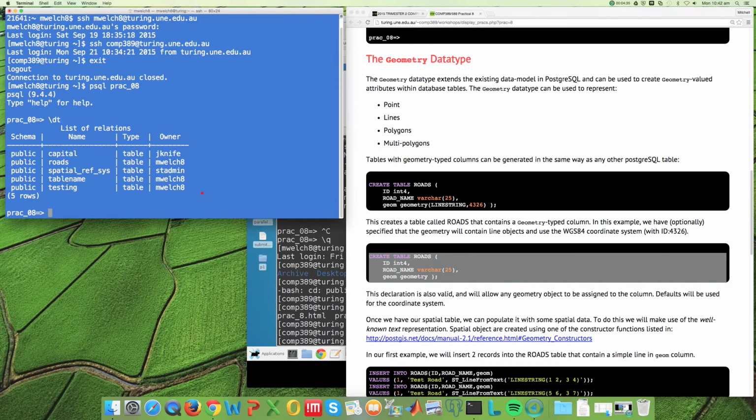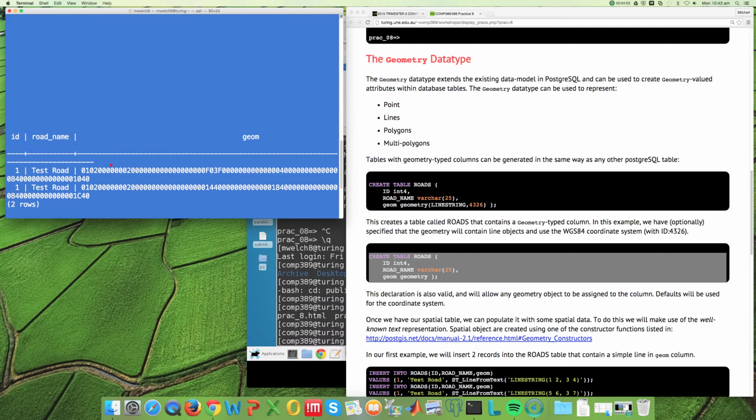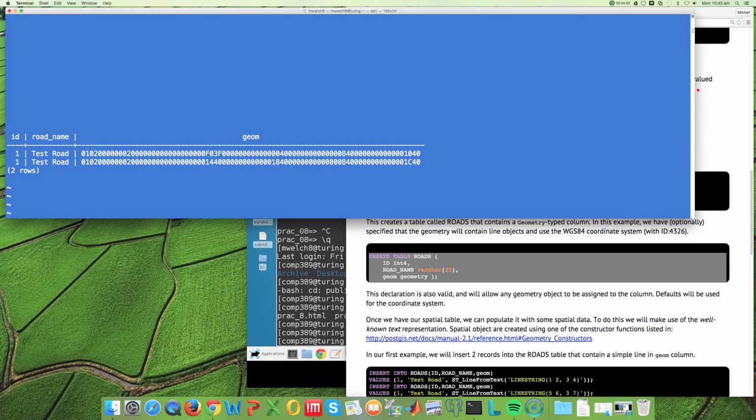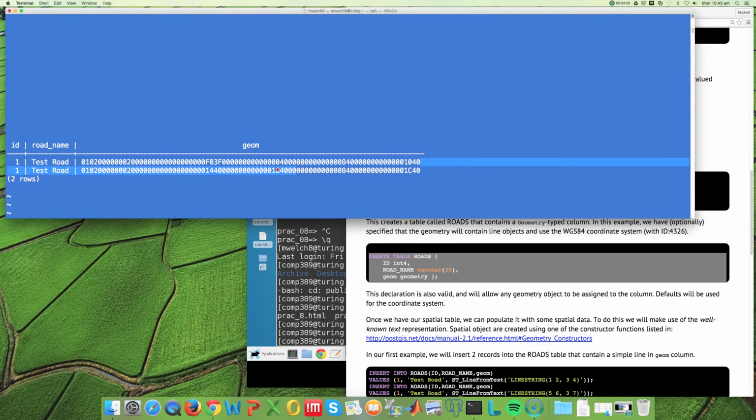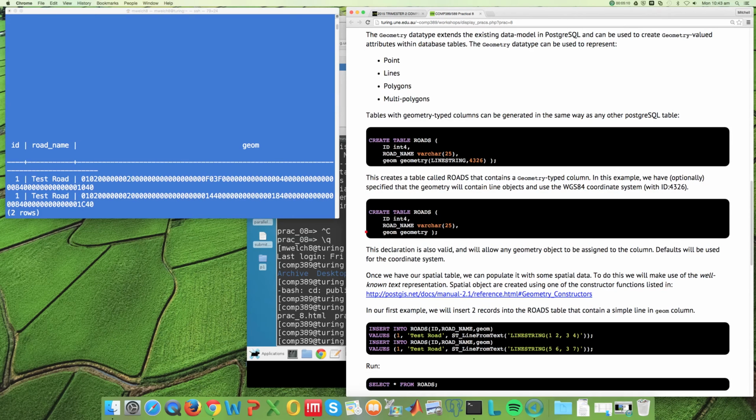So if we select everything from roads, we'll find very quickly that we have all of our column names. So you can see here we've got our road name, our test road, etc. If I make that a little bit wider, we can see we've actually got our geometry object, which is represented by binary data in our roads table, and we've got our name and our ID. So you can see that intuitively this all fits together quite well with our database. Basically we're creating columns in our tables that represent these geometric objects.